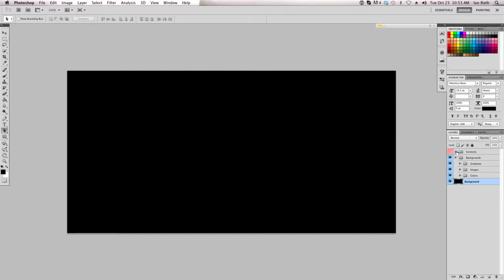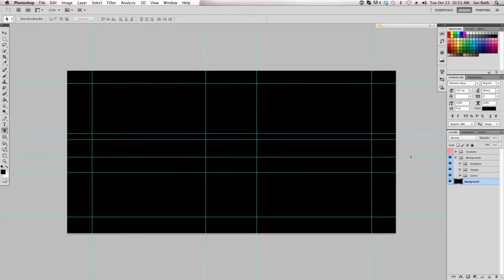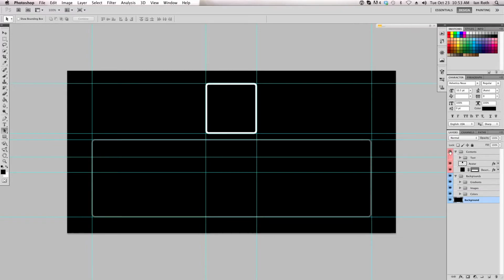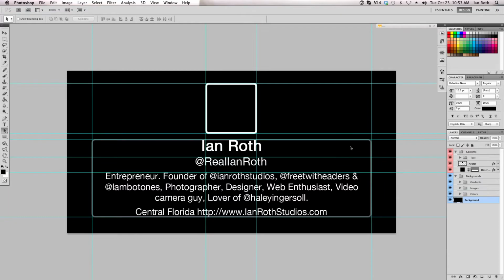So here's a few other things that come inside of this template file. If you press Command semicolon, it brings up the guides, which I'll show you what those do. If you show the contents folder, press the little eyeball right there. Basically, it shows up and it's got this box right here, and that's where your description goes on your profile. And then this box right here is the avatar box. And then when you show the text box, it'll show you kind of an example of everything.